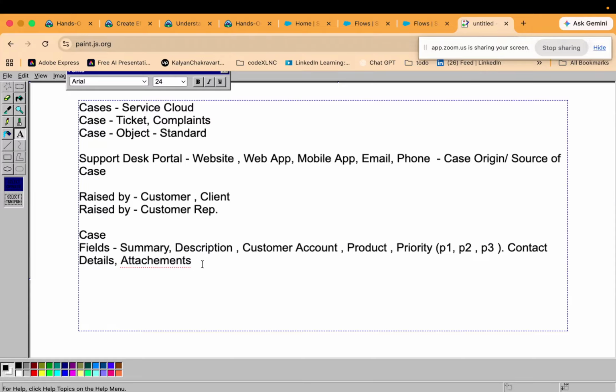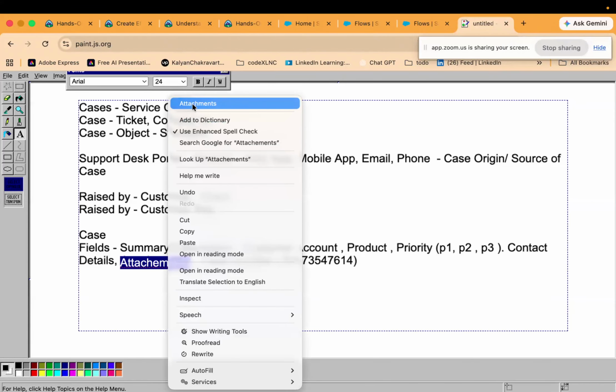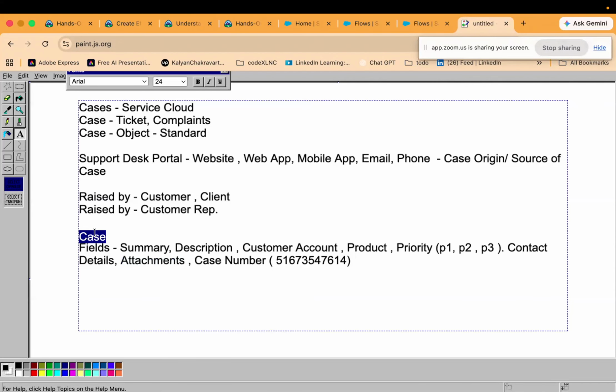Okay, and once the case is created, each case will have a case number. If you raise any ticket, like let's say an Amazon ticket, you'll be having a number, right? Like this, or it may be numeric also. So this is nothing but a case number. We need all this whenever we are talking about a case.